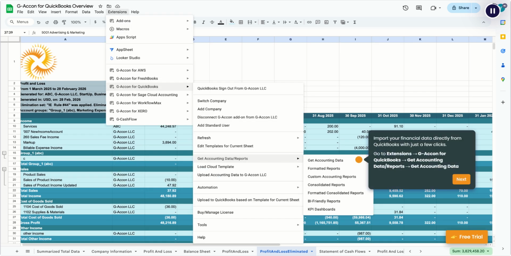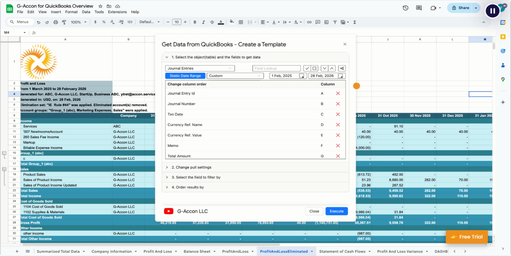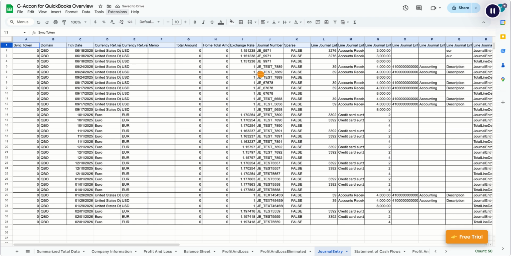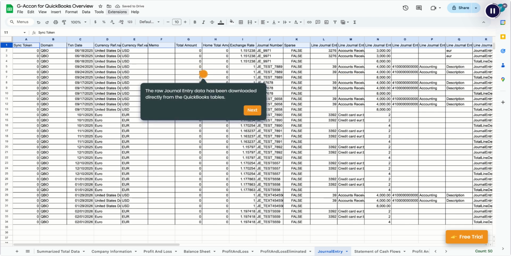Import your financial data directly from QuickBooks with just a few clicks. Go to Extensions, G-Accon for QuickBooks, get accounting data, reports, get accounting data. Select the accounting table from the report list, choose the required attributes, and click Execute. The raw journal entry data has been downloaded directly from the QuickBooks tables.